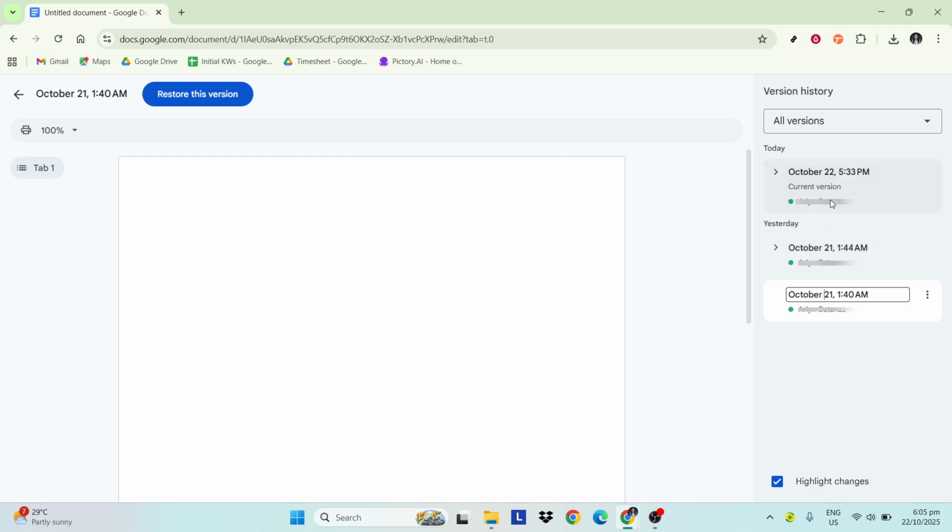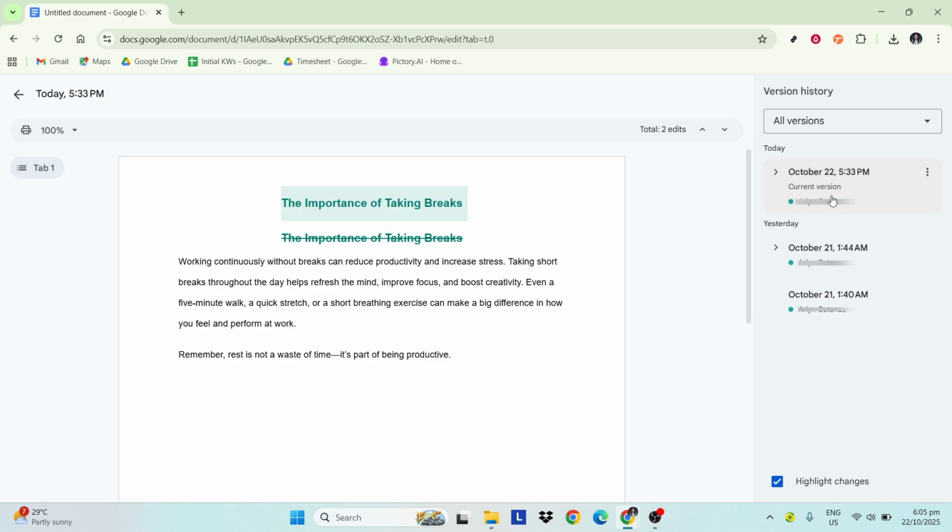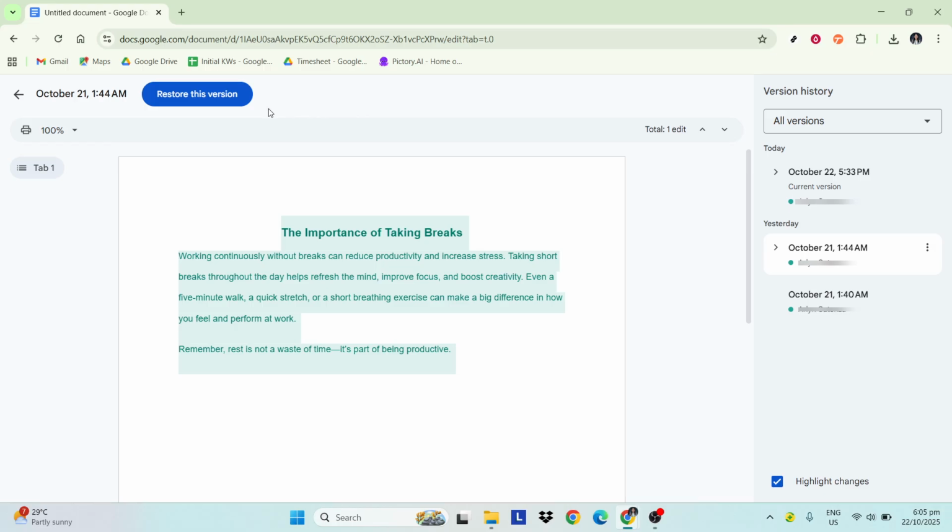Now, suppose you decide that you'd like to revert your document back to a previous state. To do that, select the version you wish to restore by clicking on it. Then, at the top of the panel, there'll be an option labeled Restore this version. Just click on that, and your document will be restored to that particular version. Remember, though, this action doesn't delete the current version. Instead, it creates a new version in your history, so nothing truly disappears.